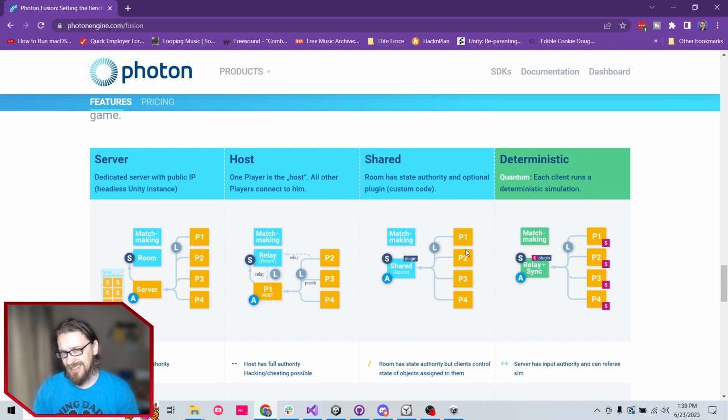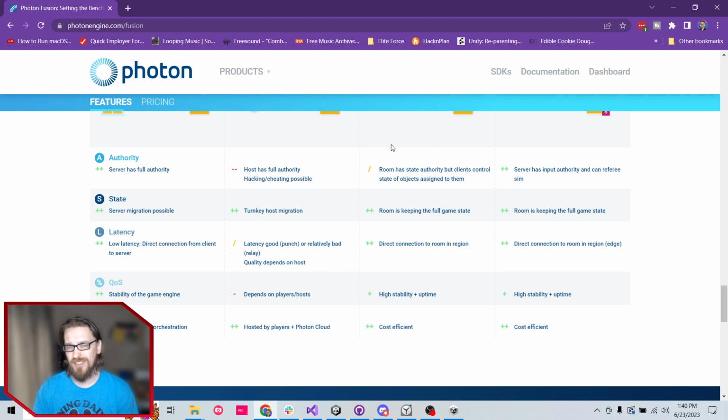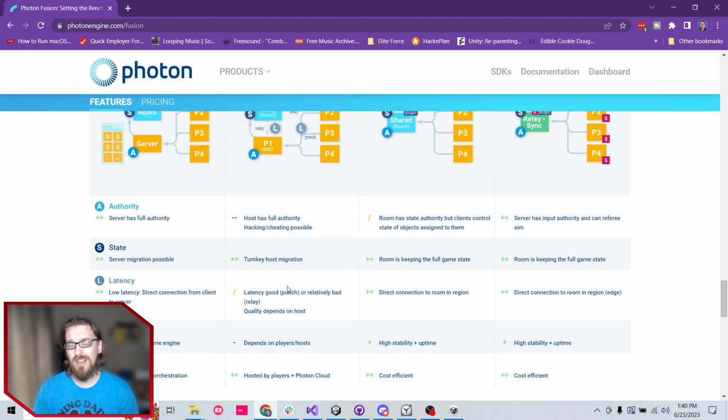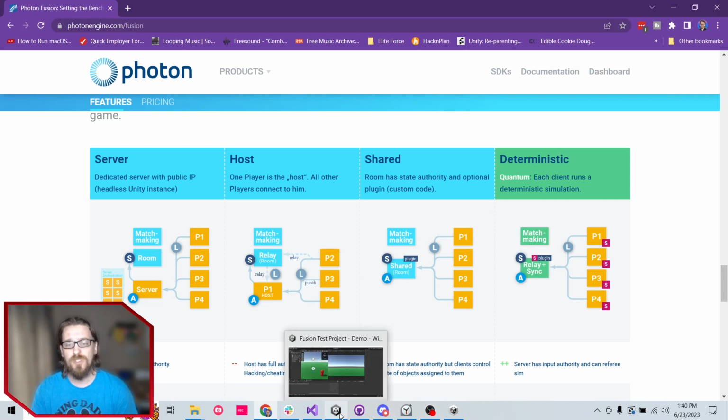I tried talking to some of the folks at Photon about what's the benefit of host over shared, and I can't find one. In fact, their own chart makes it look like shared is superior because host depends on the latency of the host. So even when I'm coding in C#, I'm still doing it with shared. The beauty of server is it helps to do anti-cheat stuff, keep people on the up and up. With shared and even with host, they could potentially time themselves out and cheat, but we're not worried about that. Let's take a look at how you can utilize the tool that I made.